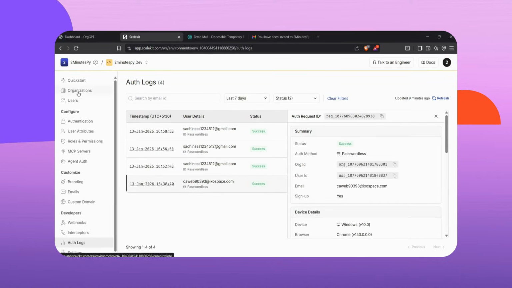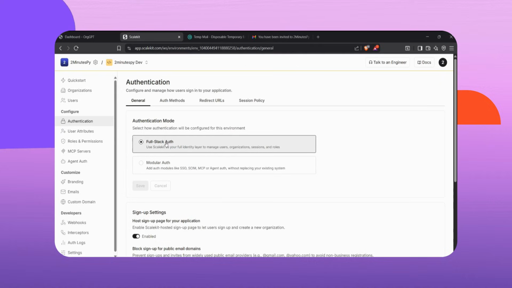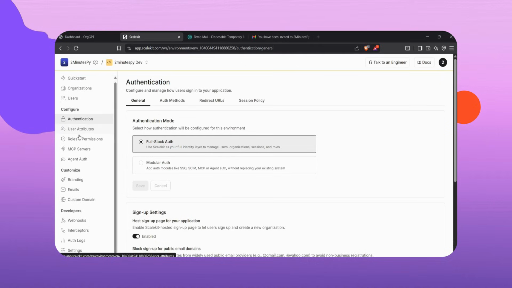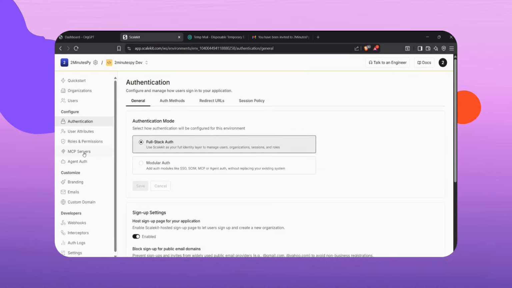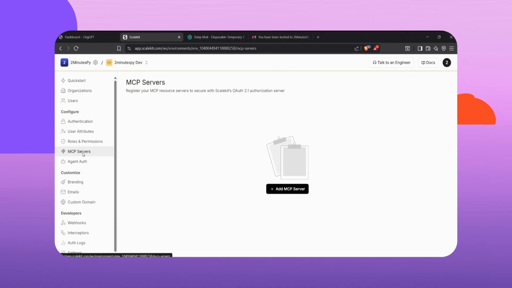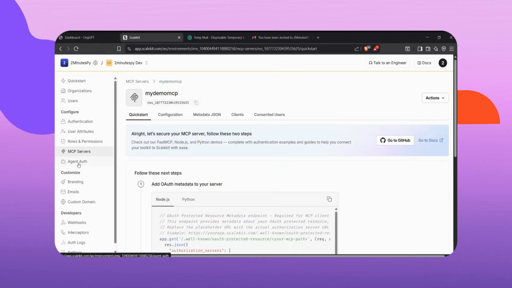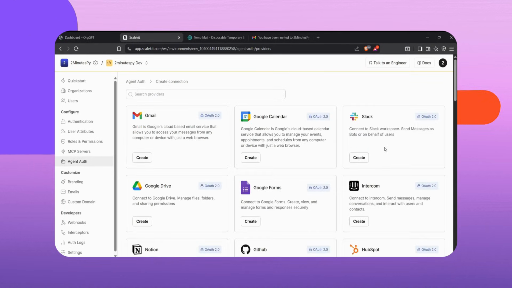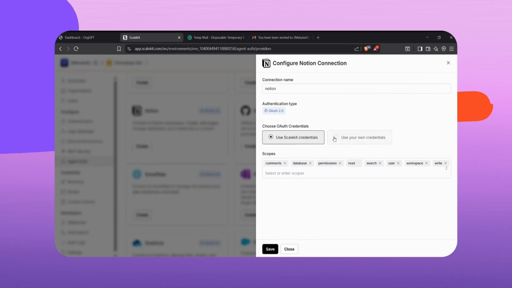For this demo, we're just using the core B2B auth pieces. But Scalekit is modular, so as your product evolves, you can enable more features without touching your auth foundation. If you look here, Scalekit has an MCP Auth feature specifically designed for the AI era. This allows you to make your MCP servers highly secure. In the Agent Auth section, you can create connections for different apps that will work on behalf of your users without building any custom OAuth flows.